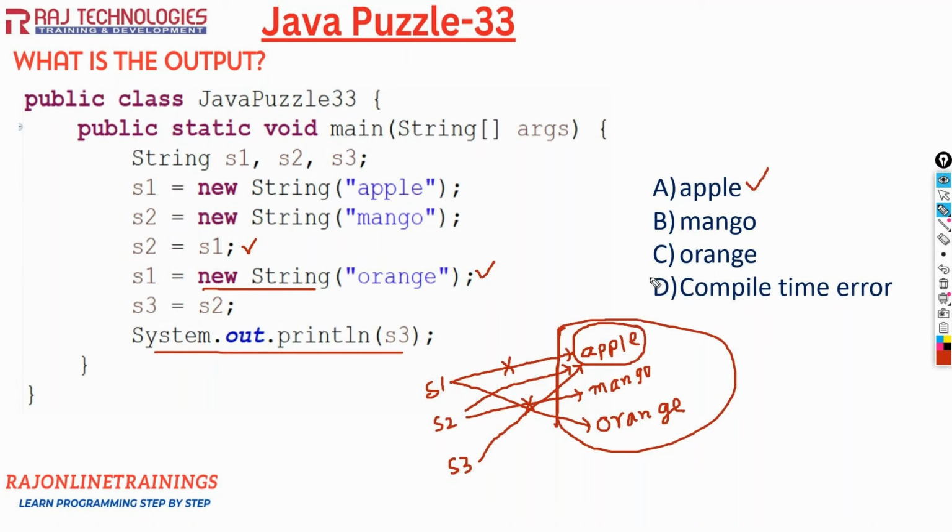After completion of this code, which object is ready for garbage collection? Which object is no longer pointed to? Apple is pointed by S2 and even S3, and orange is pointed by S1. So the object which is no longer referenced is mango. This object will be ready for garbage collection. The objects which are no longer referenced are ready for garbage collection, and during the garbage collection process, these objects will get destroyed.